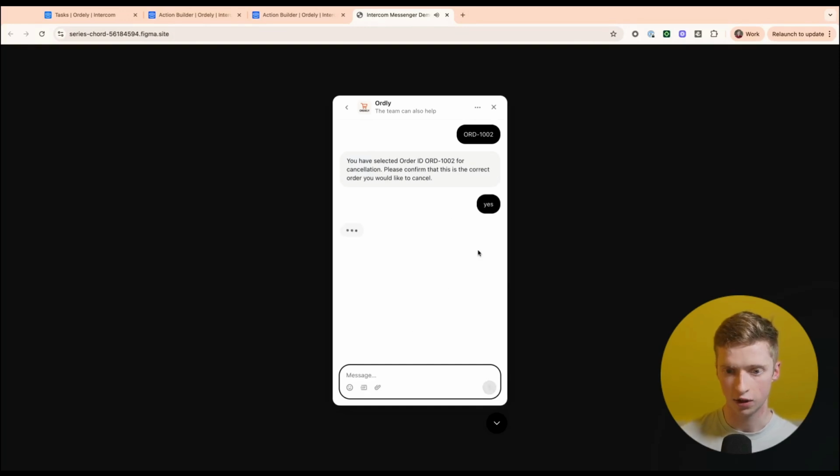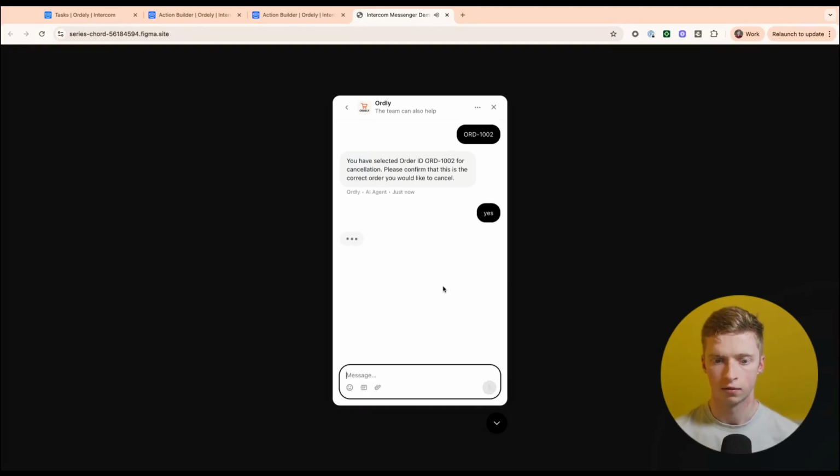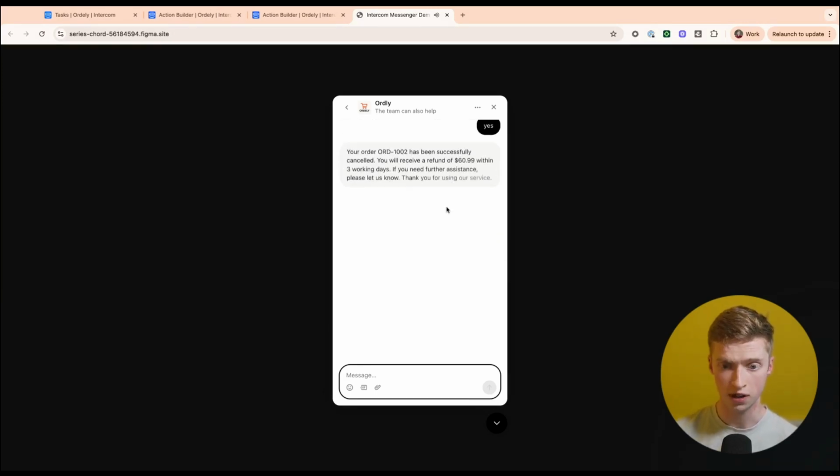Yeah, I do want to cancel the order. Now Fin should be triggering the data connector to cancel the order. After it triggers the data connector, it executes the code block before passing the response to Fin, and Fin handles it from there. Perfect. You can see here that the code block actually ran successfully. You can see the refund amount, how many working days, and it was successful.